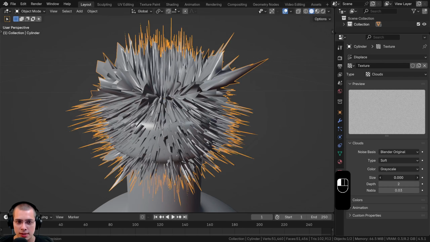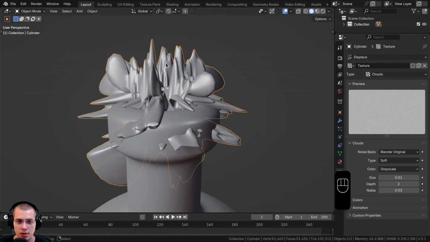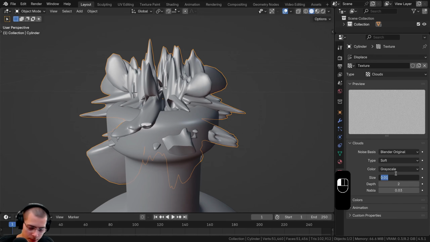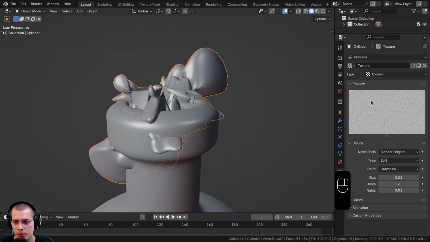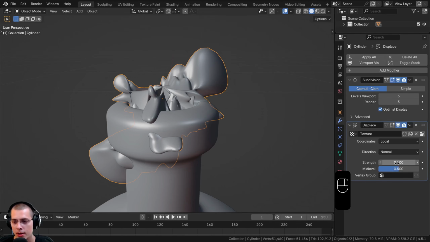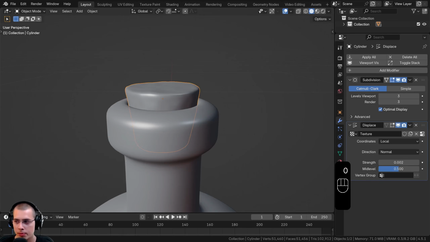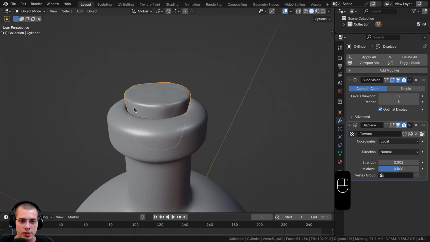So now you can see it's looking a little bit kind of noisy, but it's way too big. So I need to turn the size down. So you can kind of see when I turn it down, now it looks more jagged. So I'm going to turn the size to a 0.02 there on the noise or the clouds. And then we'll click back here to go to the modifiers and I need to turn the strength down. So I believe like a 0.002 is going to be pretty good. So I'll use a value of 0.002.